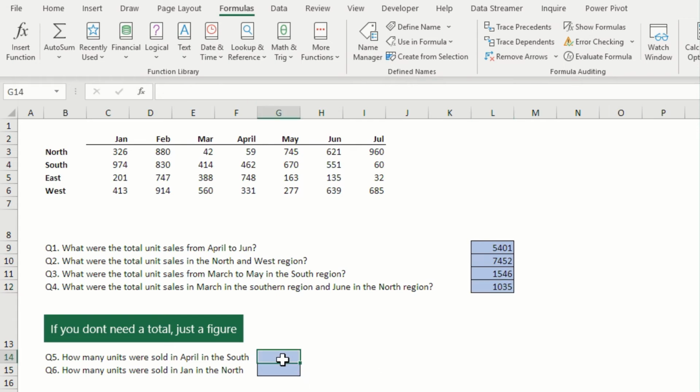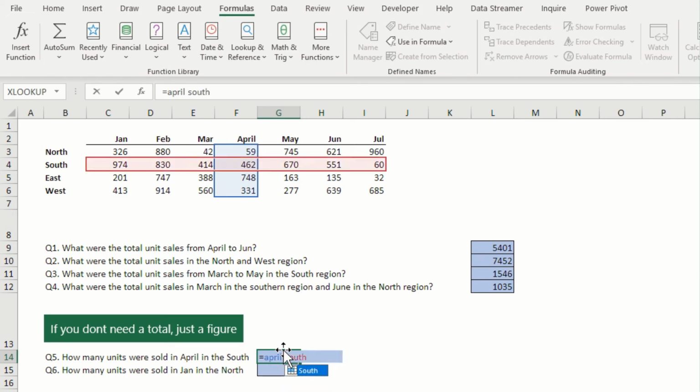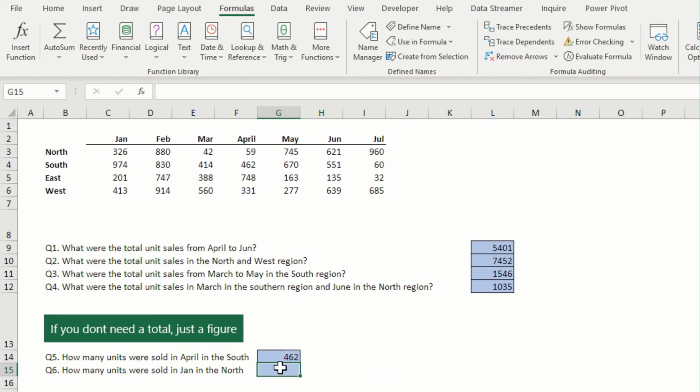These examples are using the sum function because I want to total. In these last couple at the bottom, I don't want to total, I just want to find a figure. So in this example I want to find the units sold for April in the South. If I was looking down here, I would look at April, look at the South, and there's 462. Really easy to do. You don't need the sum function because you're not adding together, you're just combining your named ranges. So it's an equals. If I type my April first of all, and then again this is where the space comes in, so you press your space and I want the South, press enter, and there's my 462.